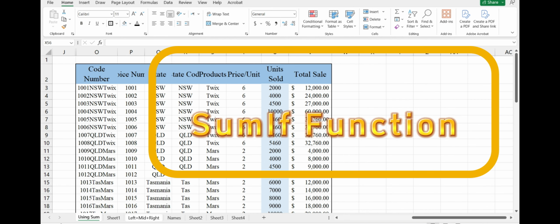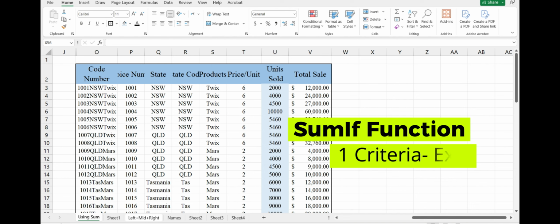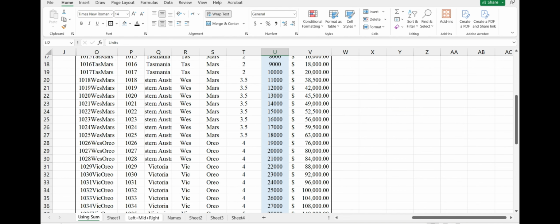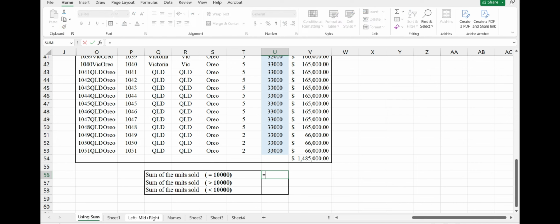Now I'll be working with the SumIf function, which has only the number criteria. Let's say I want to sum up the units sold. Okay, this is the column of the units sold, for the units sold which are equal to 10,000. Here we have only one criteria, which is the number criteria. Okay, so I'll be writing SumIf, double click on SumIf. I'll be writing the range and then the criteria.